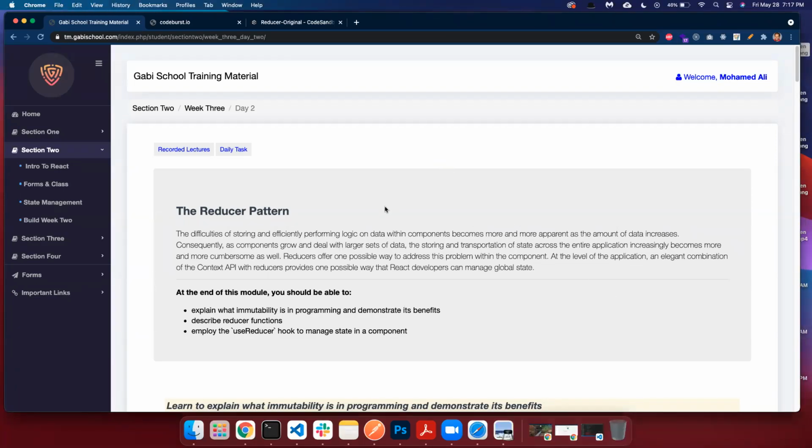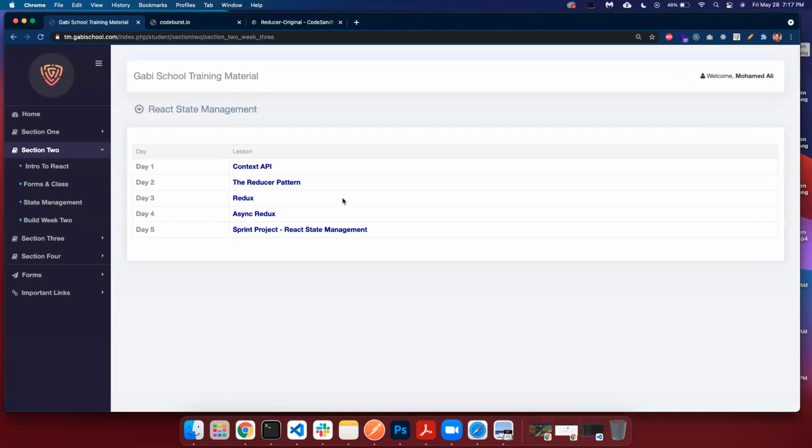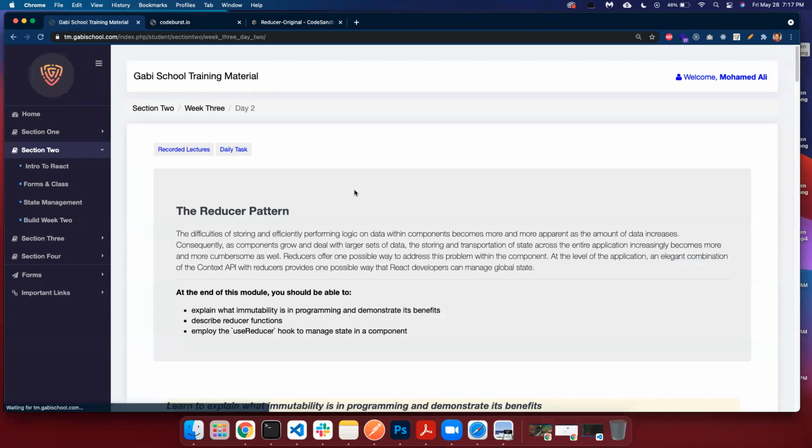All right, so today we'll talk about a reducer pattern. We are in the middle of the state management section. We talked about context API, how to use context API, what it is. Today we're going to talk about reducer patterns.